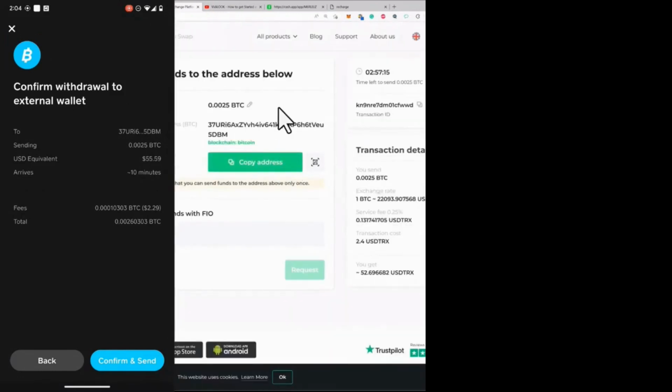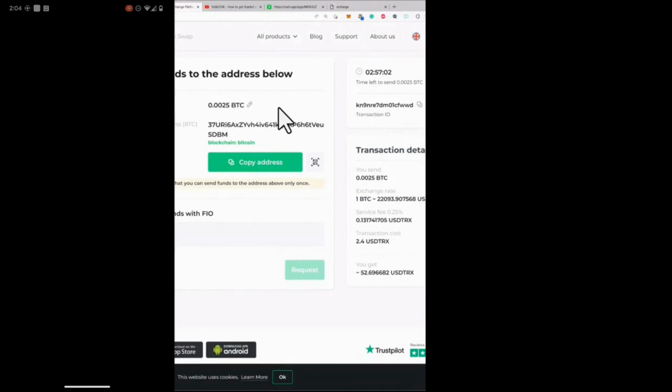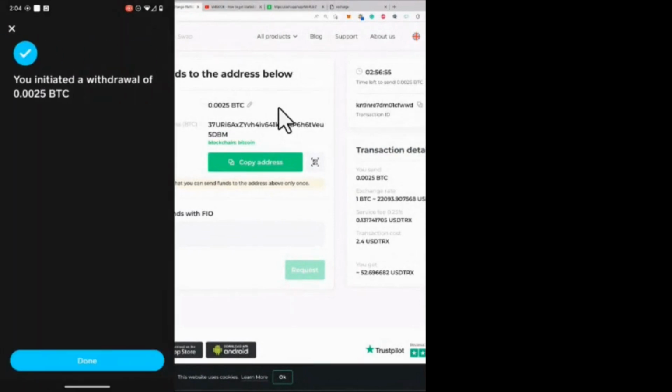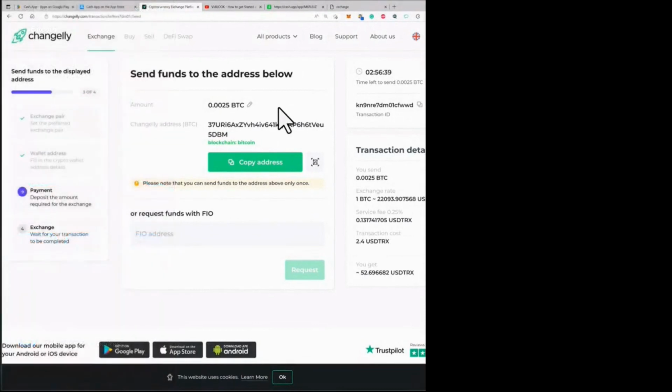Now, what will happen is when I send this Bitcoin from Cash App to Changelly, you'll see what will happen on the screen when it receives it. Okay, so I'm going to click on confirm and send. Okay, now I need my Cash App PIN. Okay, you initiated a withdrawal of 0.0025 Bitcoin. Now, if we look on the screen, when it recognizes it as a transaction on the blockchain, this screen will change, and you'll see that happen in a minute. I'm going to click on done here in the Cash App. Okay, so I can put that down here.